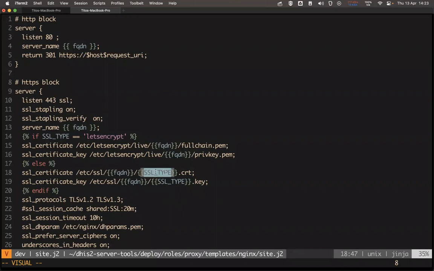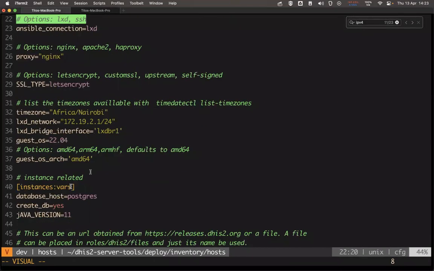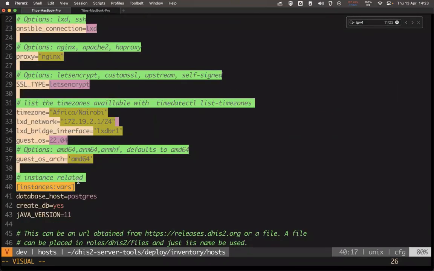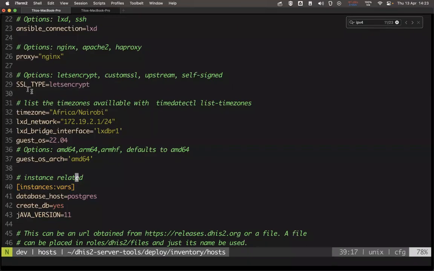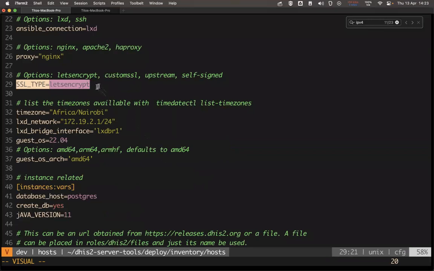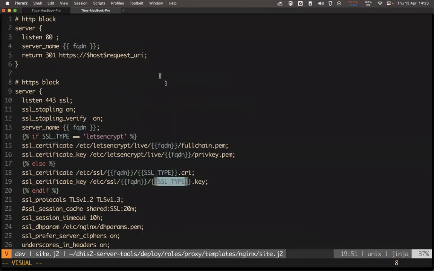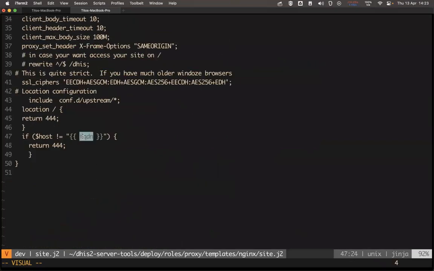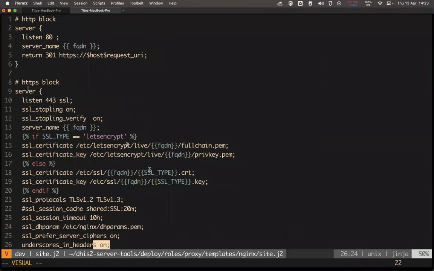Even SSL type, we have some place where we have defined our SSL type. We should see it somewhere here. Here, SSL type, let's encrypt. So that means the SSL certificate is going to be loaded from either let's encrypt, or it can be custom SSL or upstream, whichever type that you chose. So this is just one of the template files where variables are being used, okay?